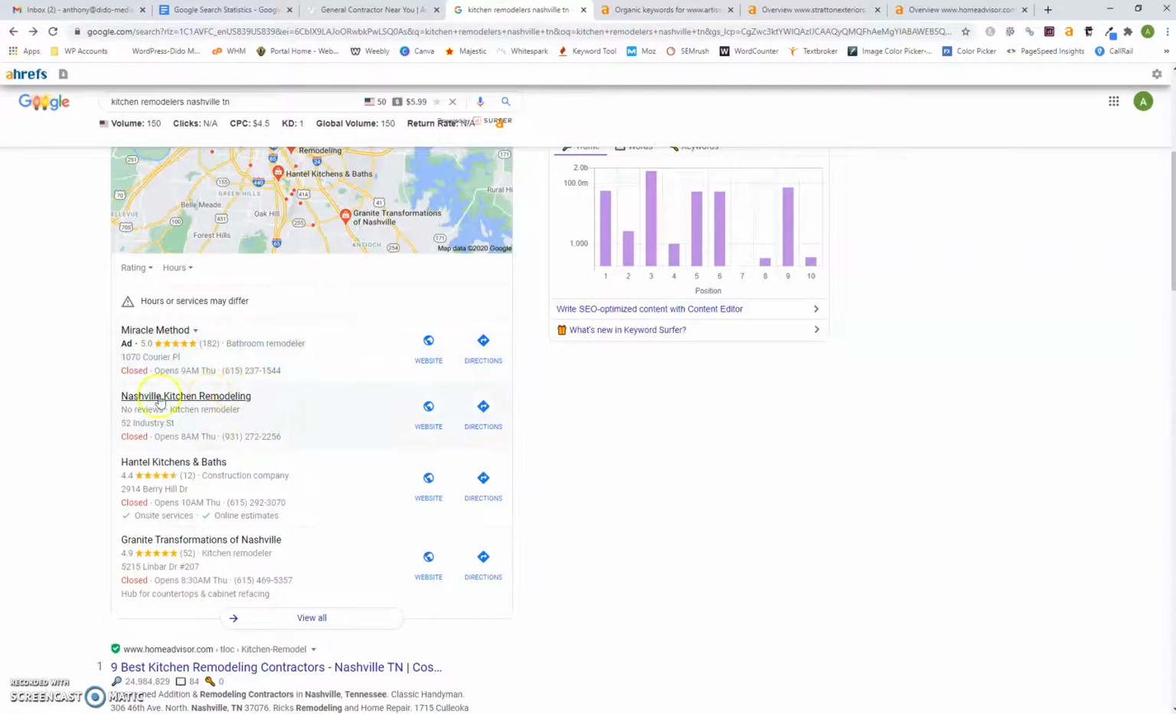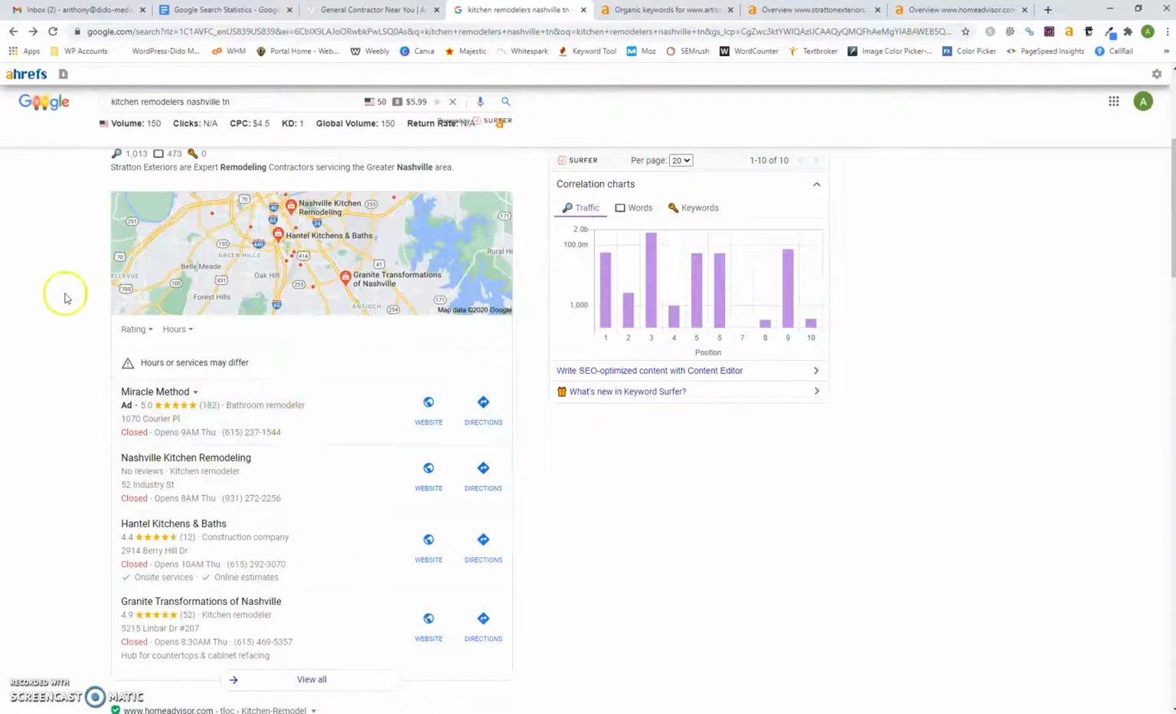Google gives preference to businesses that have more citations than businesses that have fewer, because it lets them know they're legitimate businesses that are trying to market themselves. So that's the second tip that you can go out and do right away to try to increase your traffic.